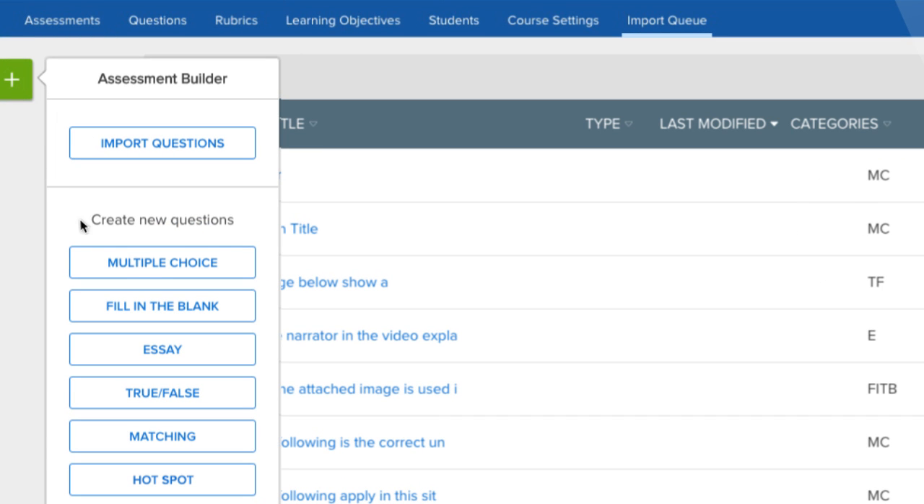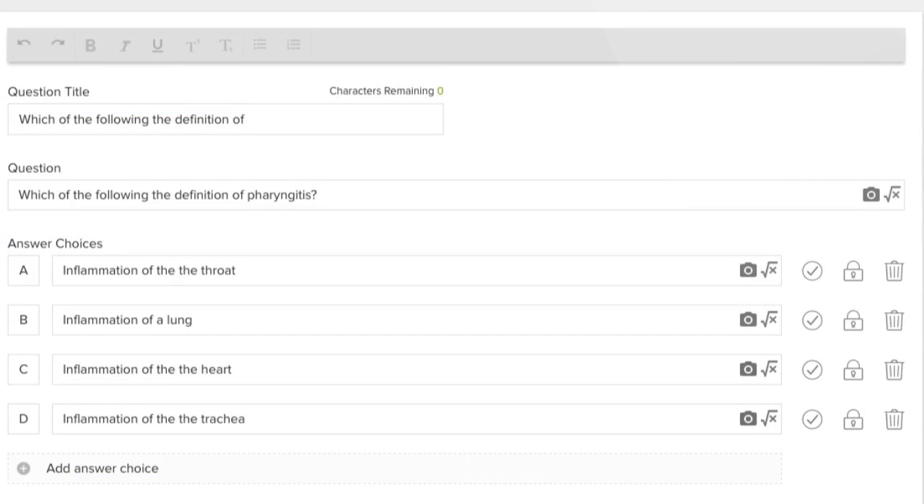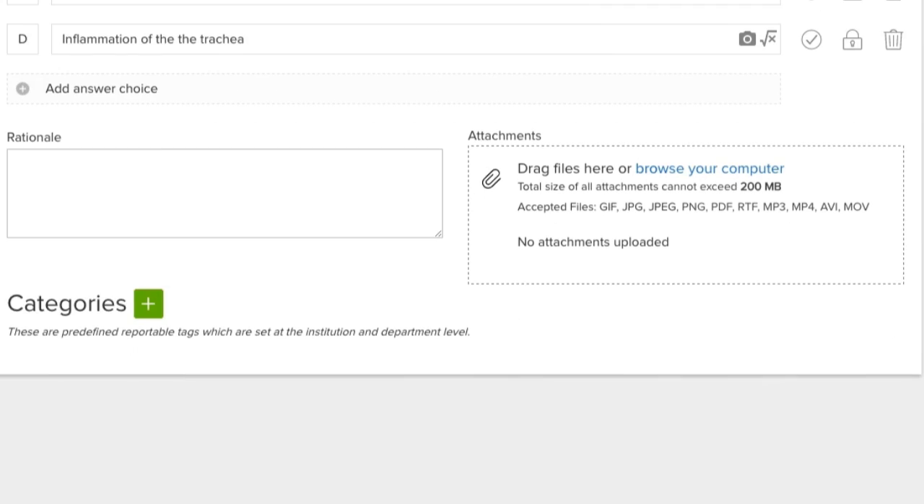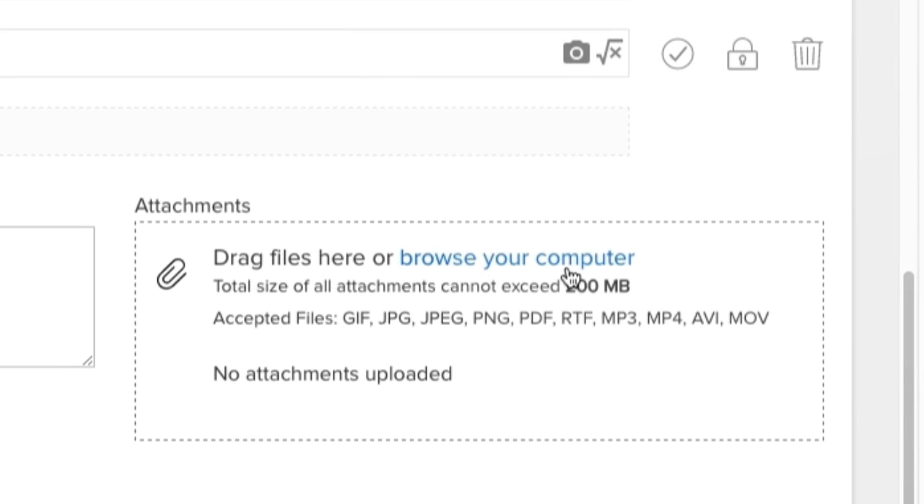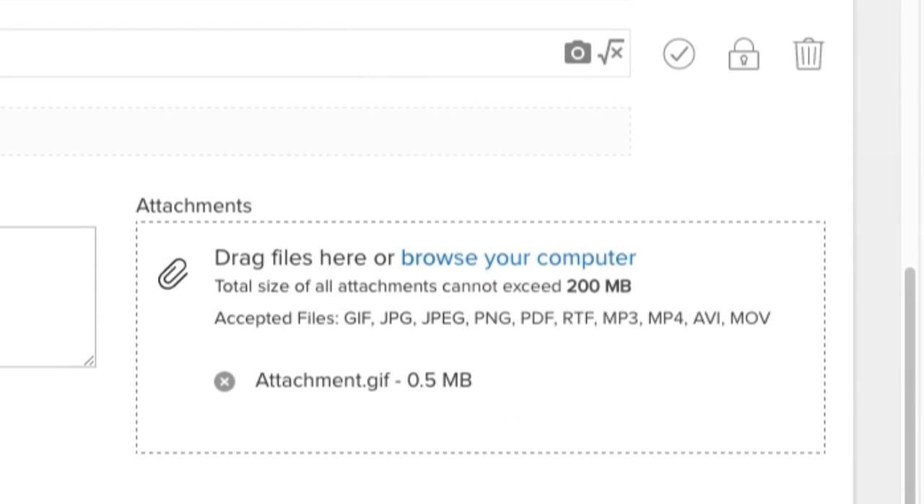Creating new questions, choose from multiple choice, fill in the blank, essay, true/false, matching, and hotspot item types. Want to include a video or audio clip with a question? No worries. ExamSoft supports multimedia and all common file types.